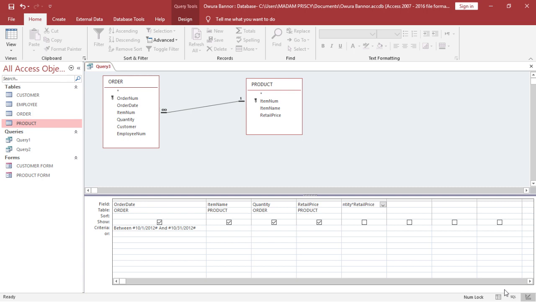When you are done, let me expand it so that you can see the full formula. So this is quantity times what? Retail price. Please let me remind you, check how I have spelled quantity. This quantity you see over here is the same as the quantity you see on this table. And the retail price, the same thing, the one you see over here.